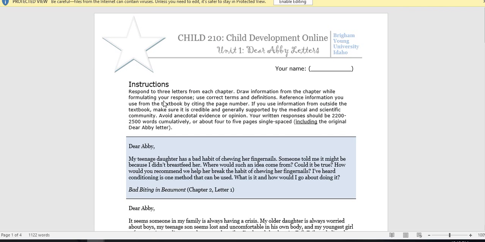The other thing I wanted to show you is you've got to cite your page numbers, and I've explained this before, but it's very important. I will take off points if you don't have your page numbers cited. So just make sure you're reading these instructions carefully. Okay, so now that you've got this file downloaded, you'll be working on it. You can answer your questions. You can type your Dear Abby answers, and then just save this as you go along.